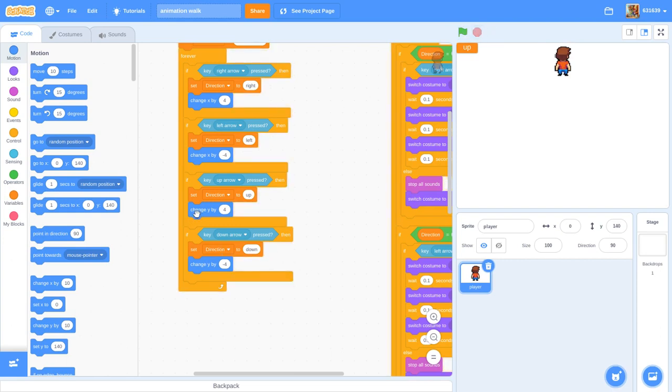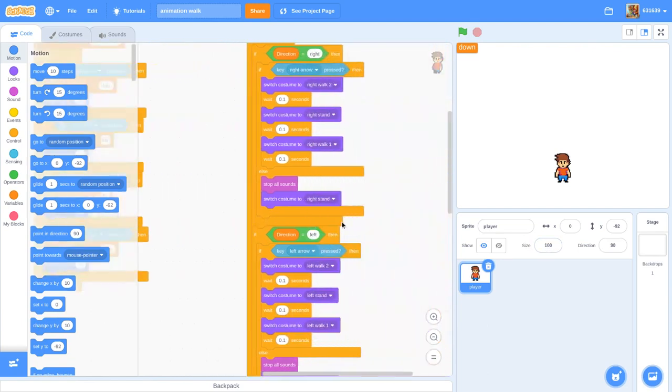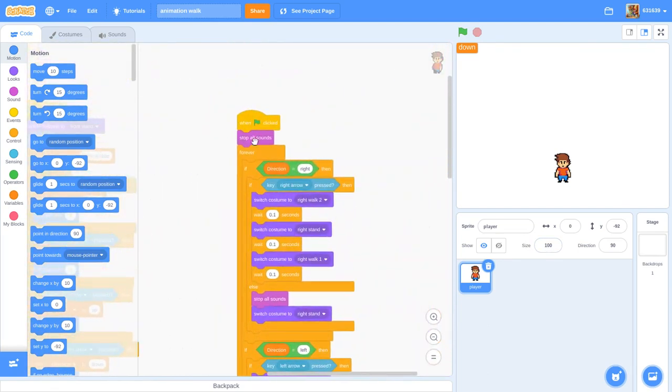So then change Y by 4. The Y position is the up and down. Change Y by 4. And then the same thing as this loop, but it's down. So set direction to down. If you see the variable, it's going down. I'm clicking the down button, and then it's going down. And then change Y by negative 4. It's the same thing, but in the negative way. So then I'm going to go ahead and go here.